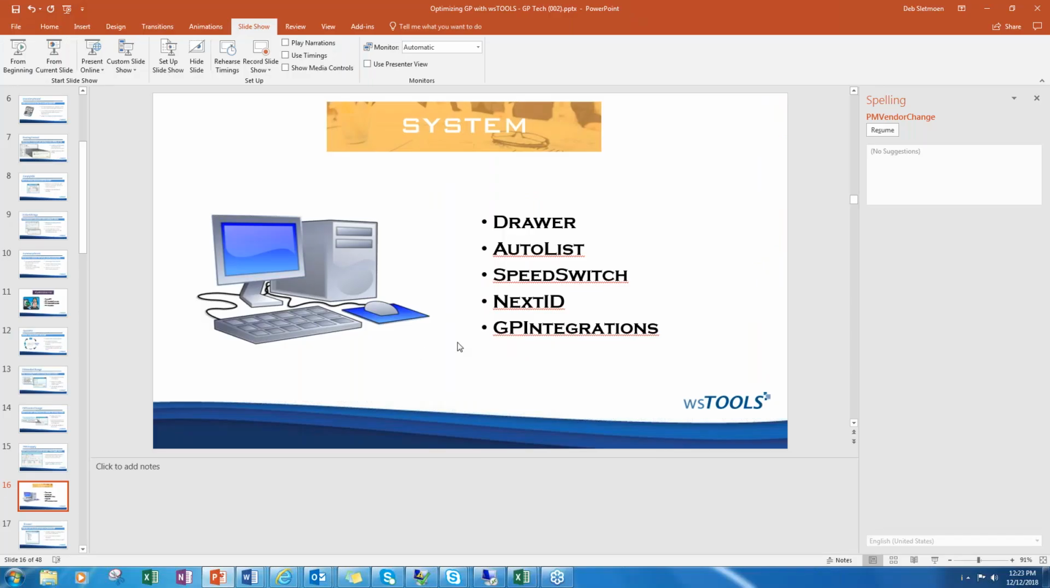There's a couple other ones here on the system side that I'll just talk about real quick. One of those is Speed Switch. So some of you that have really slow logins and moving, you know, company to company, Speed Switch is going to speed that up by a few seconds per switch. So if you're having trouble with that, let us know. We can definitely do a demo for you of Speed Switch. And again, it's just taking some of that weight out.